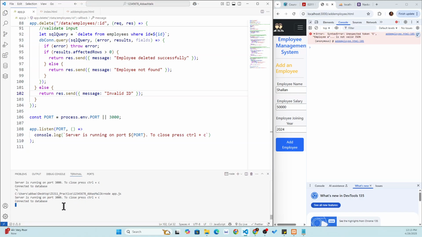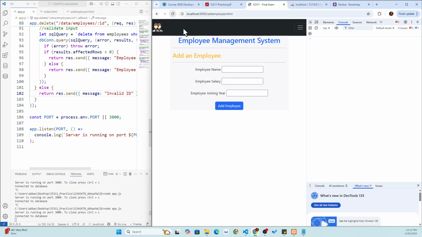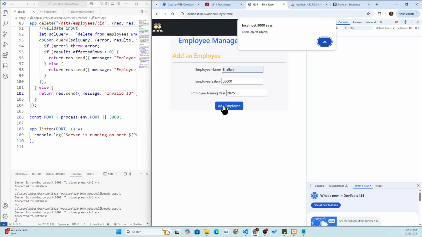So we can come back into our console, press Control C to stop the server and run the server again, and you can see that it is running appropriately. So let's go back to our client, refresh it, and then I say Shalan, he is earning 50,000, and his joining period is 24 or 25, and then we say add employee. So now you can see that there is something wrong.